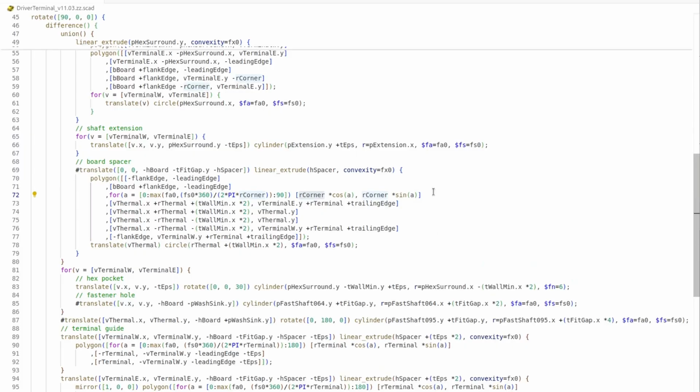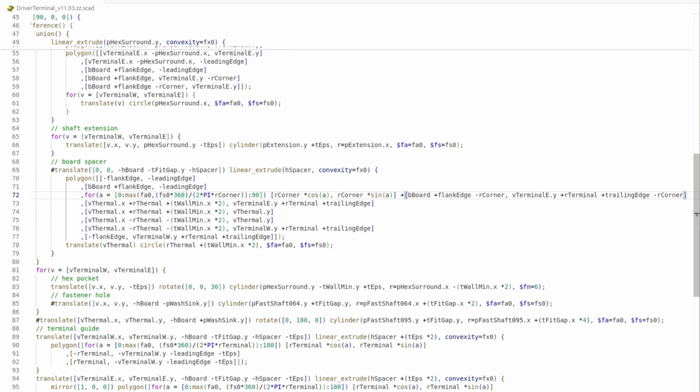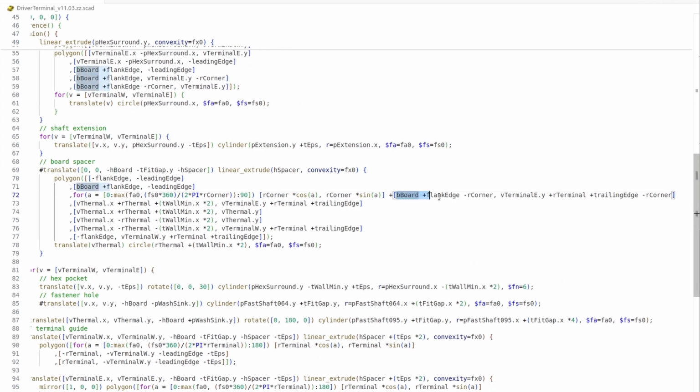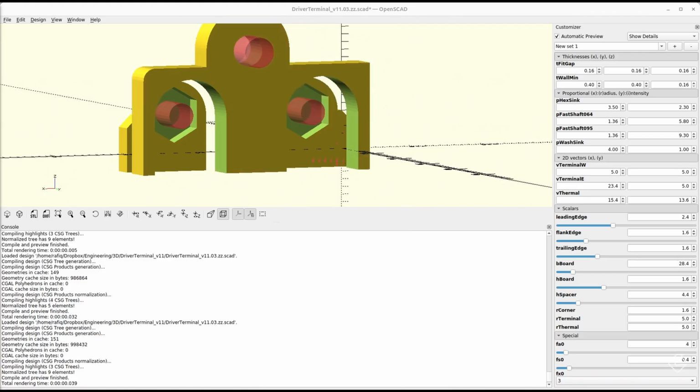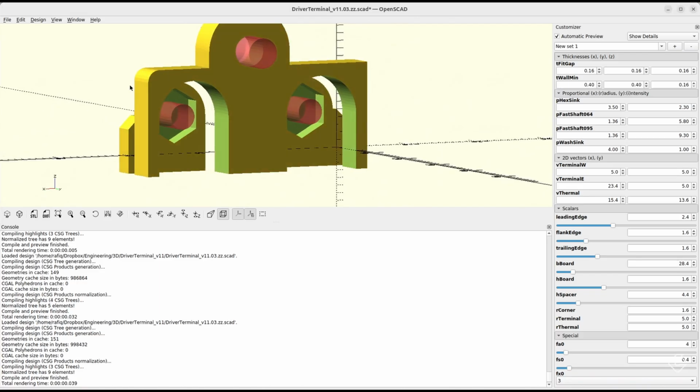But since each point is being created inside the for loop, we need to be able to apply a translation to every single point as it's created. And we can do that right in the for loop by simply adding a vector that will translate it to the appropriate location. I'm going to remove our hashtag and render it. That looks a lot better.